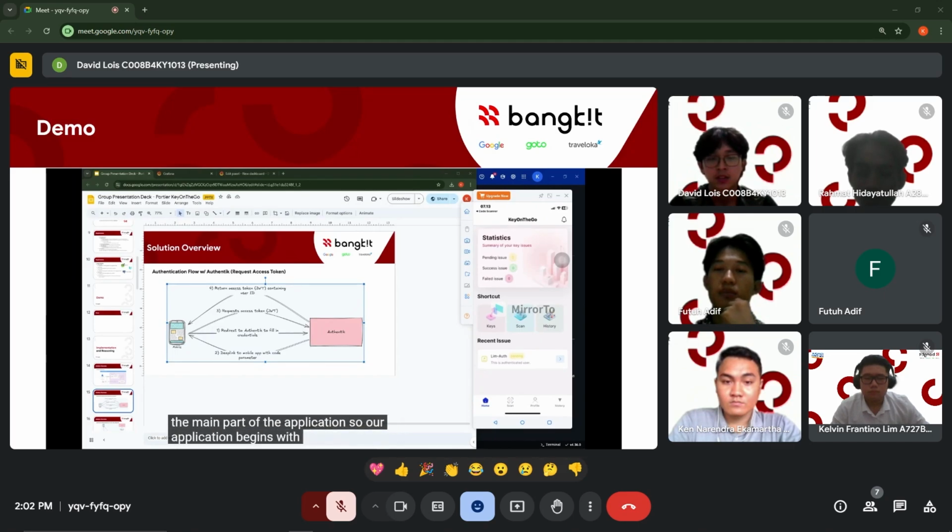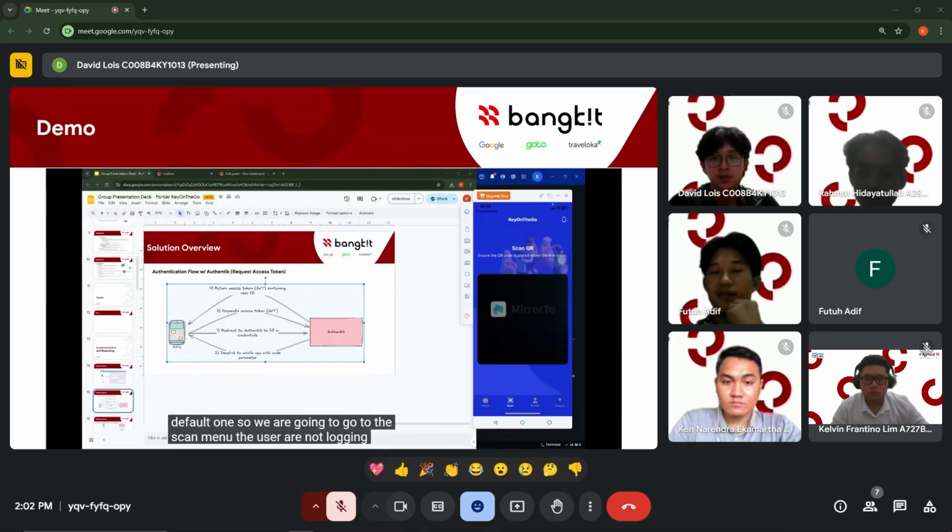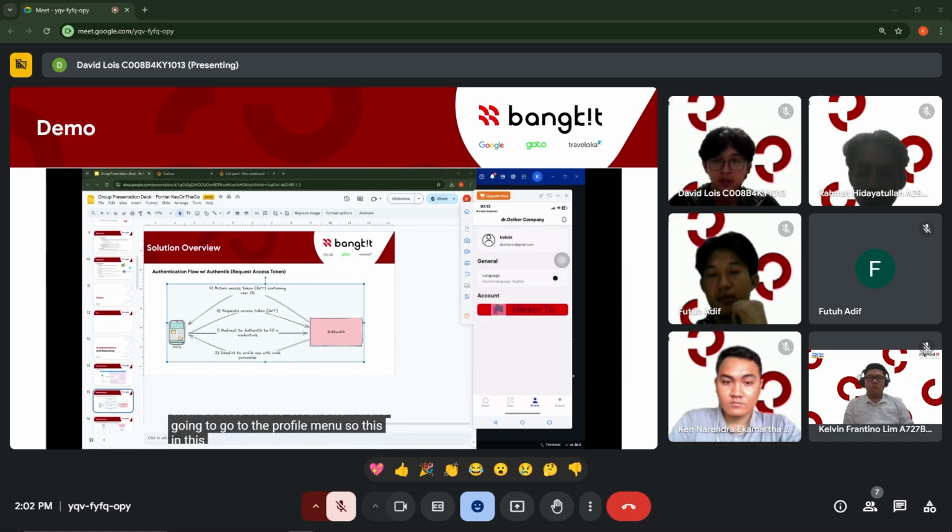Our application begins with the homepage, which displays a list of pending sign requests, and the user can also view the statistics, although this feature is still under development. So we are going to go to the scan menu. The user who is not logged into the application can scan a QR code to submit a sign request. This feature is only used for the unauthenticated user. And now we're going to go to the profile menu. In this menu, the users can view their account information and switch the app language between English and German.